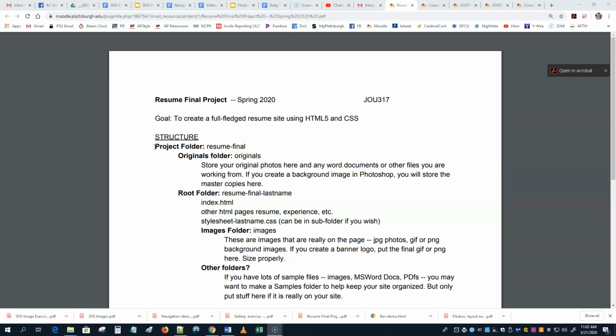What happens in resume final? Well, we're definitely now heading in different directions between you and your fellow classmates. Things are becoming much more individualized. You definitely should still have a project folder. Now it'll probably be called resume final, as explained here, as detailed here.